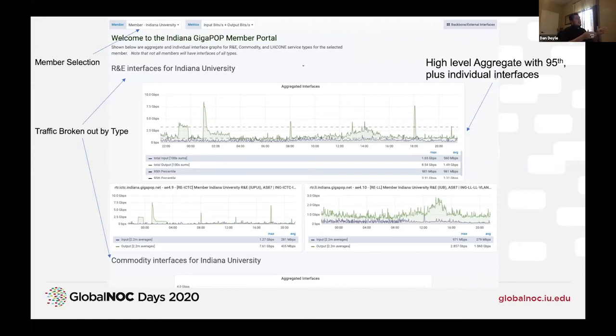In the database, where this information is all stored is in services. So I won't show this because it's a little bit behind the curtain. But the idea here is that there is a service defined for Indiana University of type R&E traffic, and there are 2 interfaces associated to that. And we use that information to populate this view.